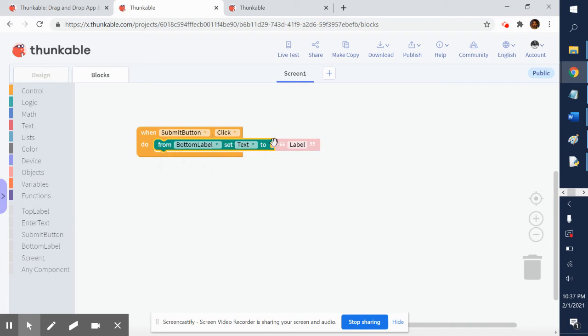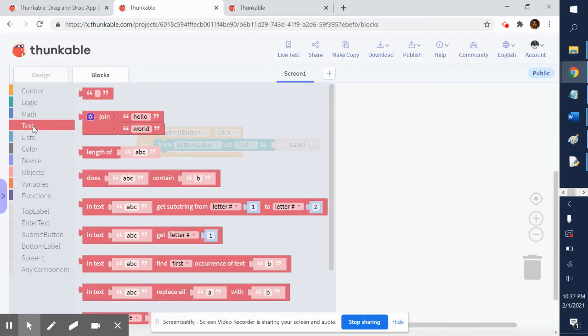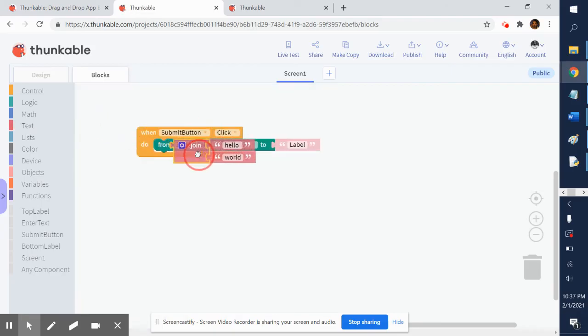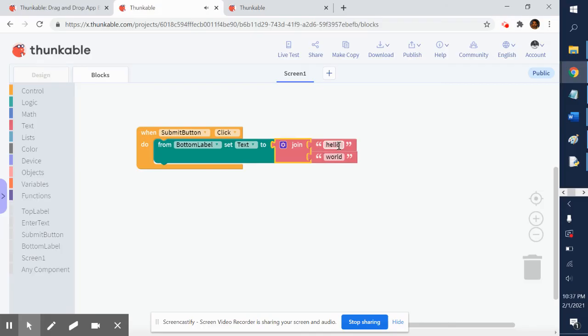the text to, what do I want to set it to? Well, I'm going to set it to two different things. I'm going to say text, and I'm going to join two things together. So I'm going to grab this thing that says join, drag it out and click it right here. Now at this point, you might have no idea what's going on, and that's perfectly fine. It will all make sense as we walk through this. Okay? Right now we're joining two things together.